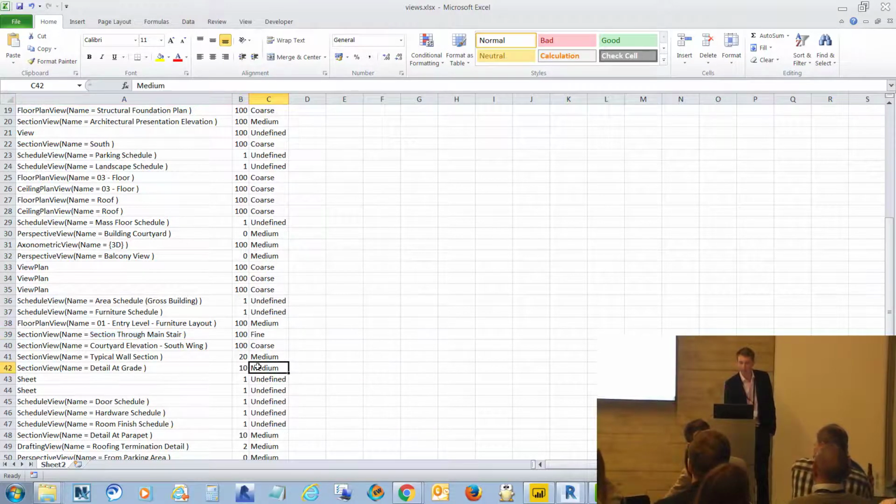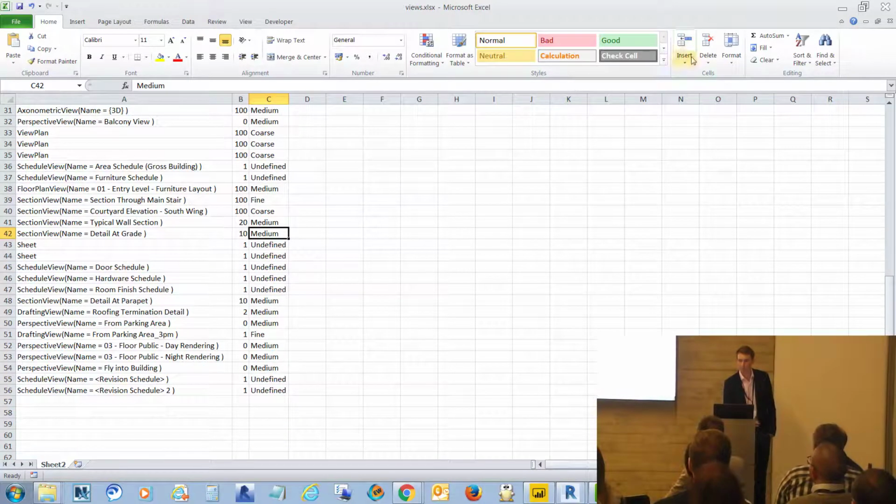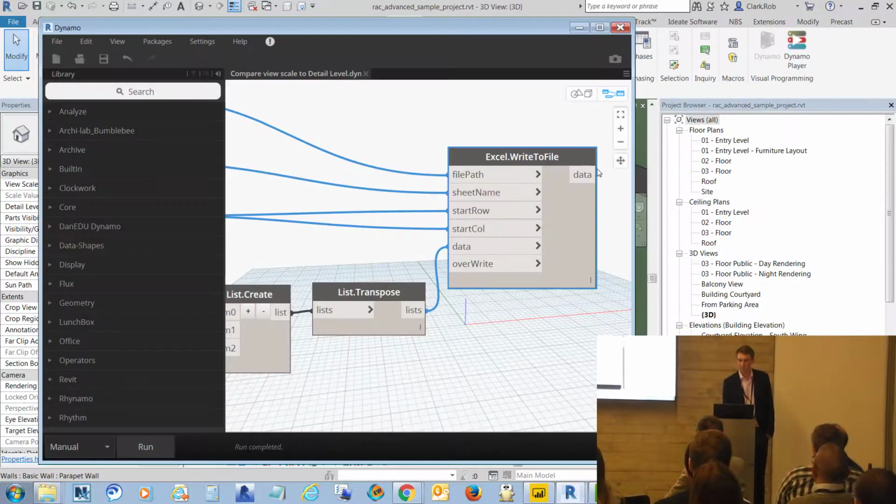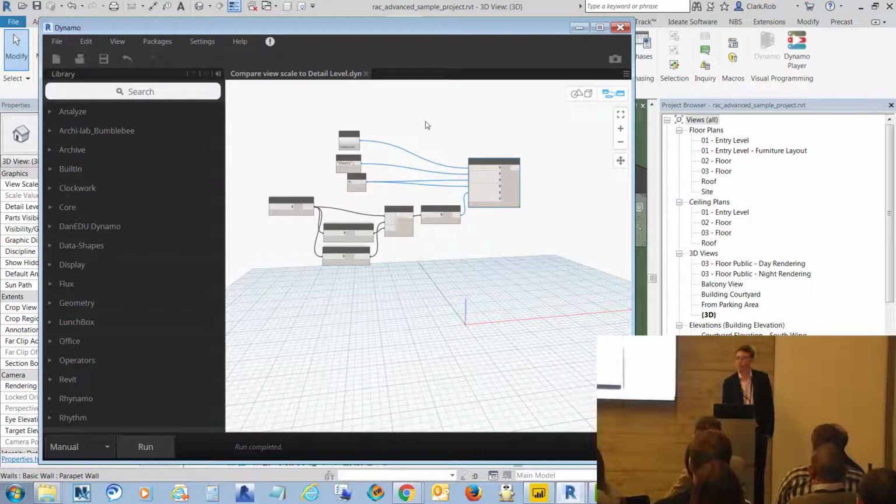Again, 1 to 10 at medium, again, is that right? Should it be on fine? So I can go through and quickly do these checks. Again, just a very simple example there of how Dynamo can be used to audit and check these models.